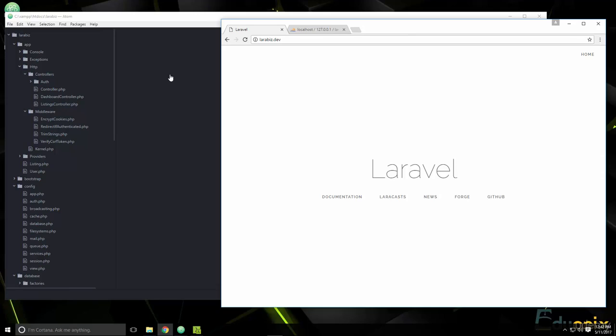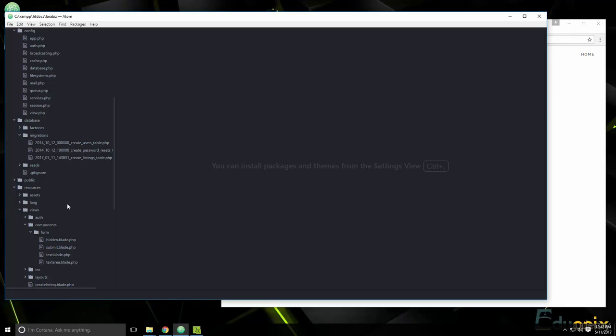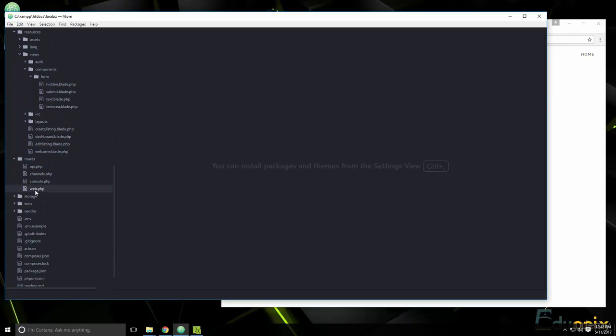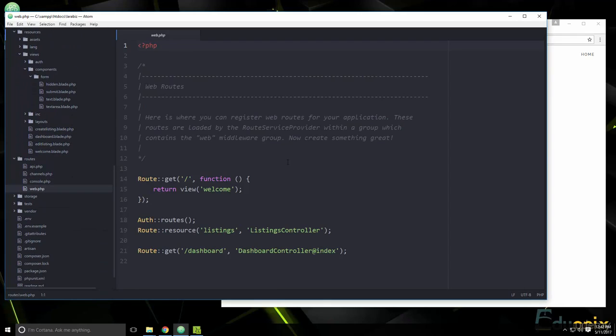Alright guys, we have the whole dashboard set up. Now we need to work on this front end, basically the welcome page. So first thing I want to do is go to our routes file, which is in routes and then web.php. And right here you can see that the slash is going to the welcome view. We're not even going to use the welcome view.